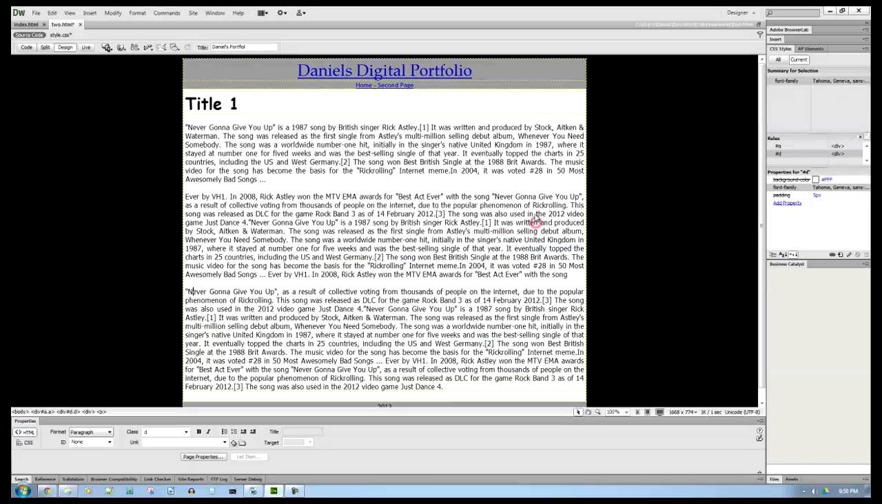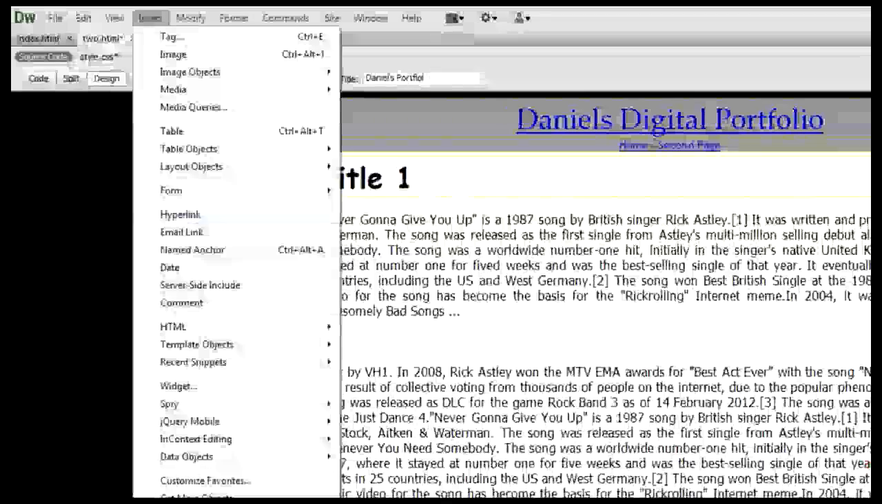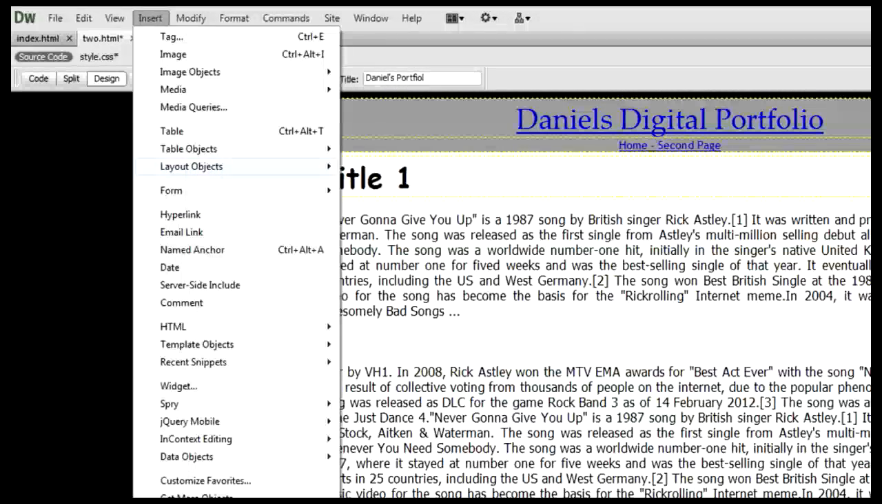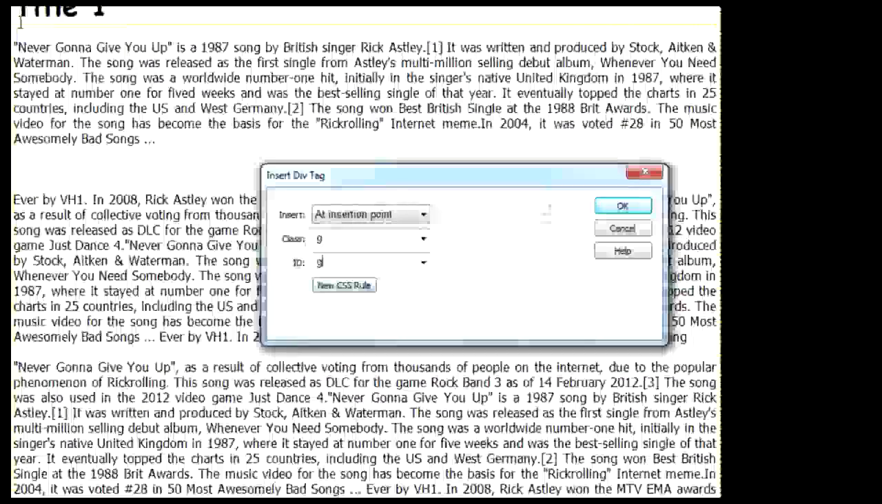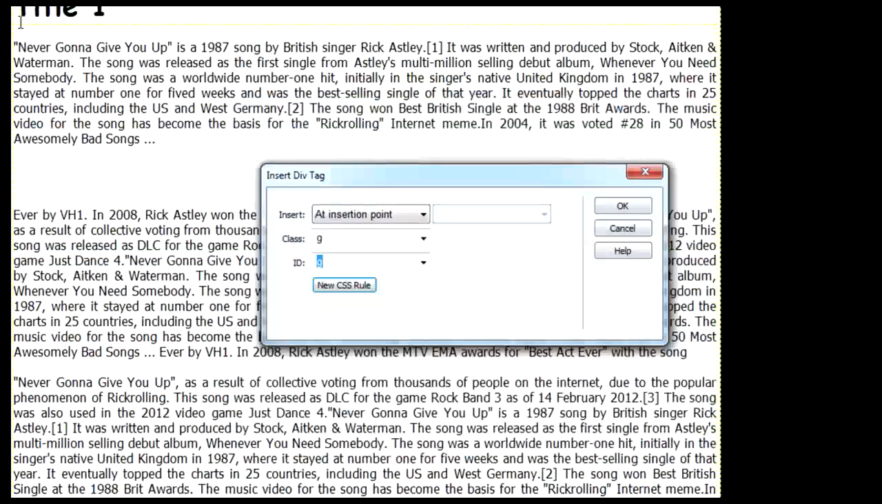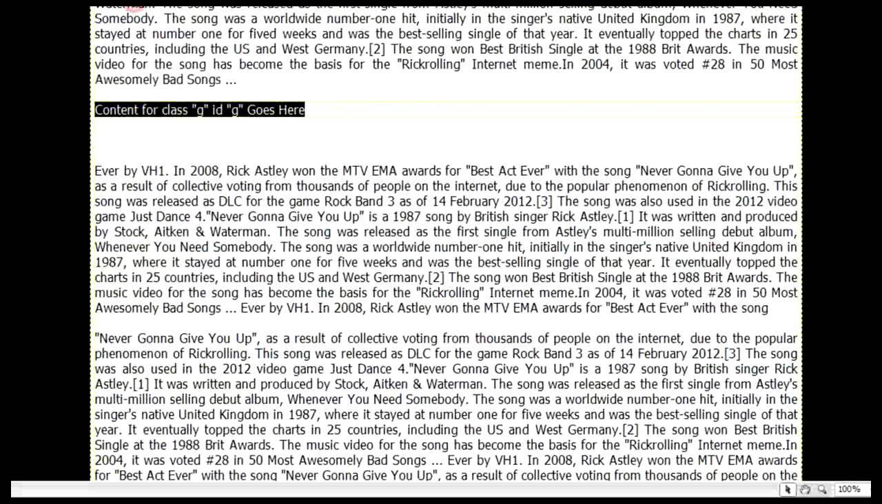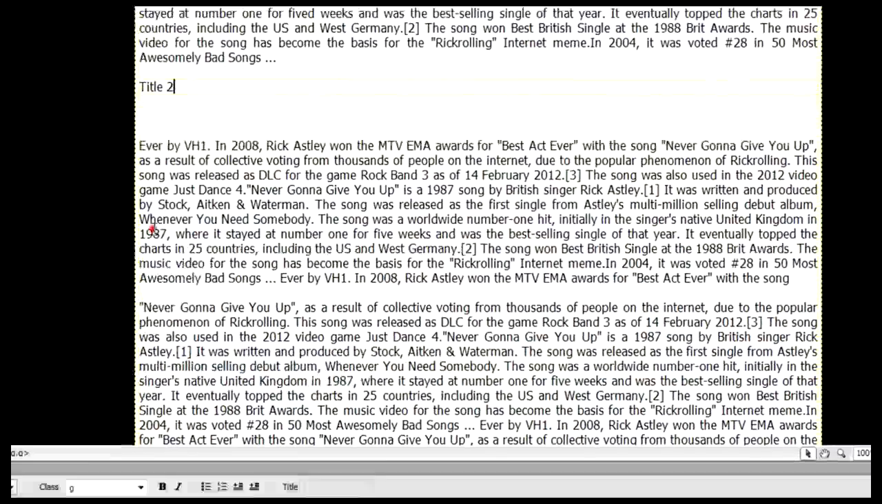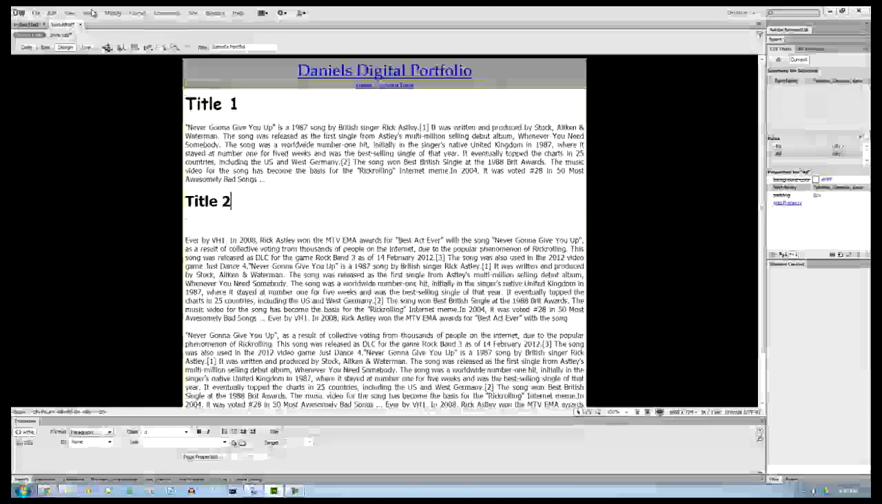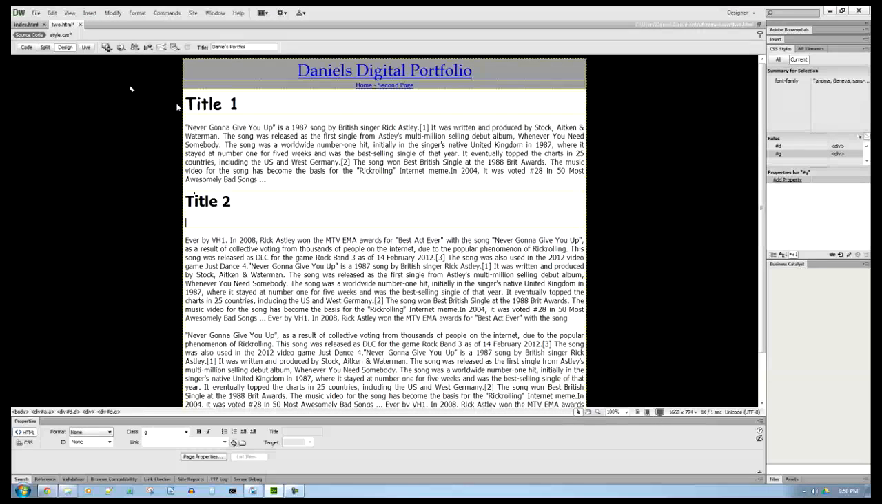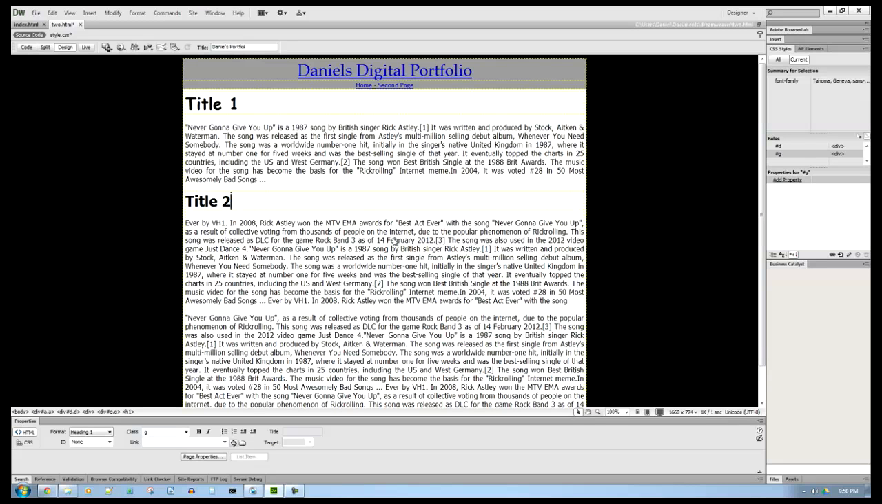Now, an alternative way to make titles, instead of editing and formatting, you still have to make another div, but you can go to insert, layout objects, div tag. What did we call that one? FG. Just call that G. Okay, we're going to leave everything the same. Call this one title 2, and now we're going to go over to format and change it to heading 1. Those are some predetermined, title-looking font variations that look like titles.